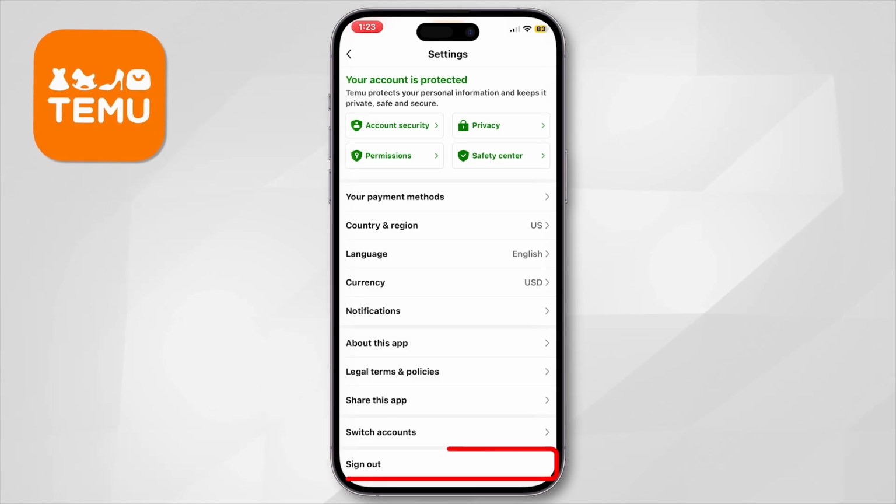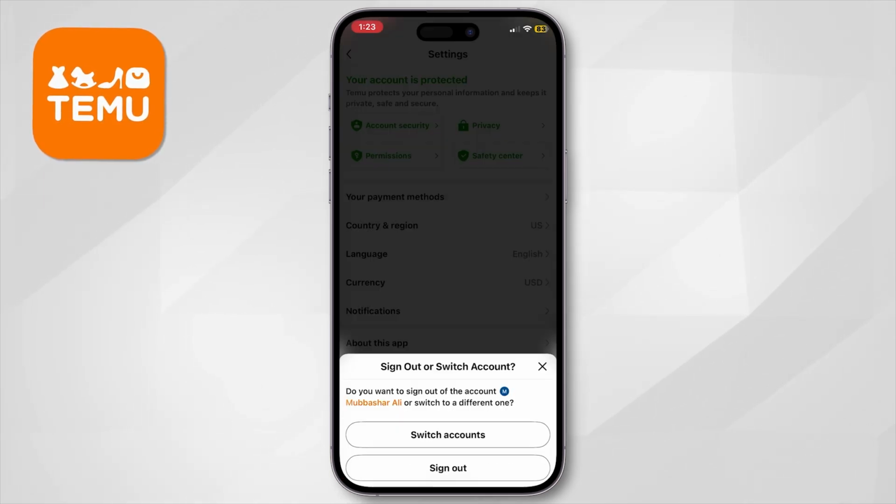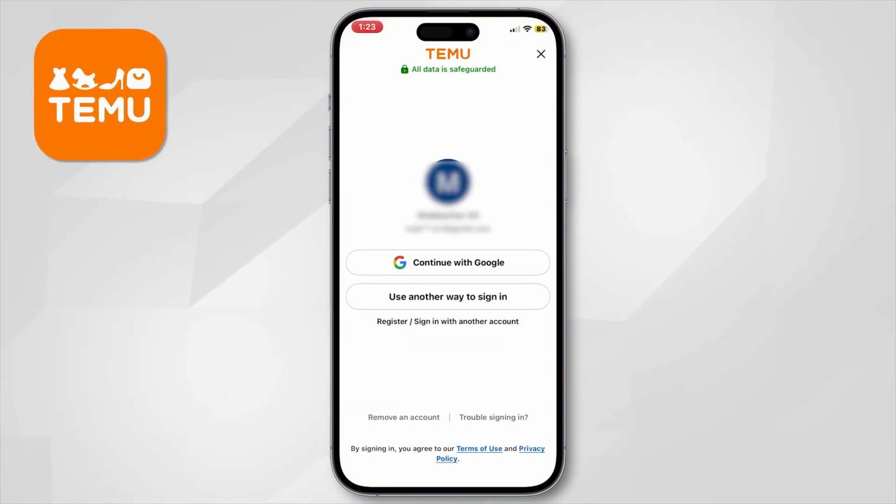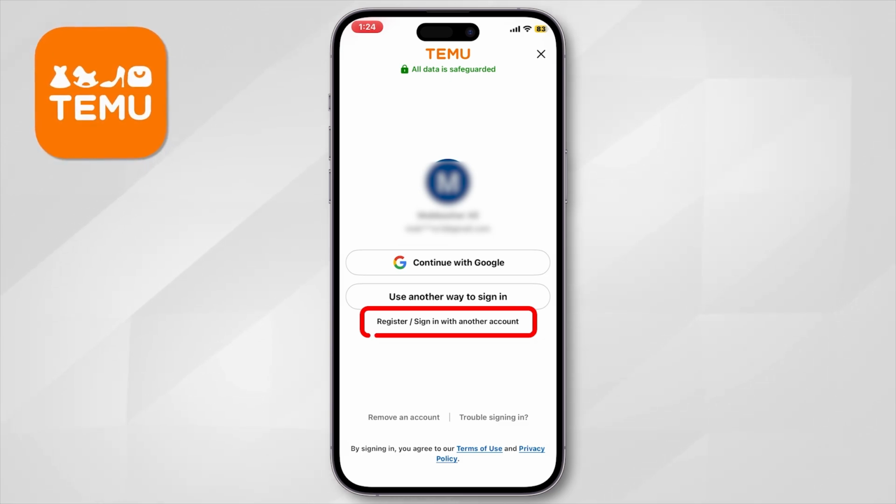Inside Settings, look for the Sign Out option and tap on it to log out of your current account. After logging out, you will return to the Temu login screen. Now, tap on Register or Sign in with another account to create a new account.